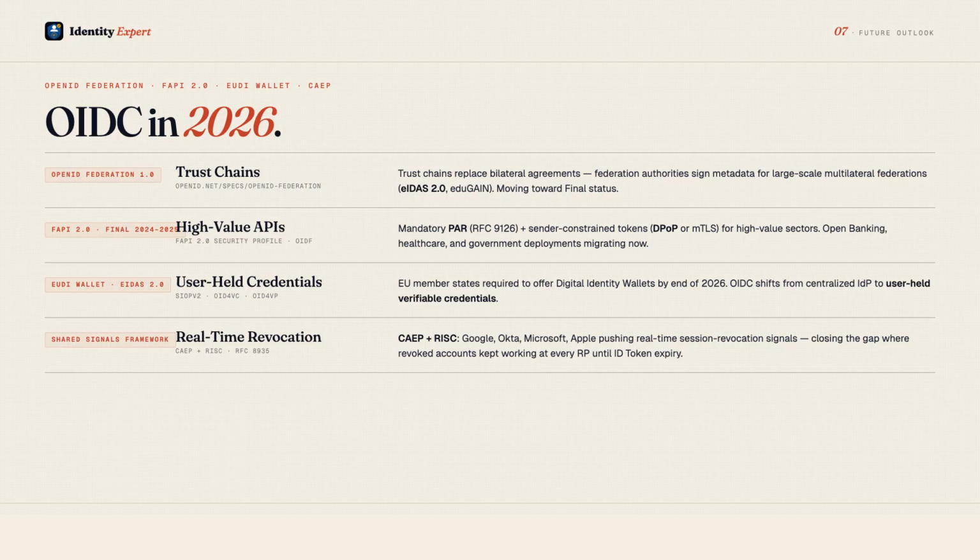Most significantly, the EU Digital Identity Wallet mandated by eIDAS 2 reframes OIDC around user-held verifiable credentials. Instead of Google or Okta issuing an ID token about you, your own wallet issues attestations directly to relying parties. Member states are required to offer EUDI wallets by end of 2026.